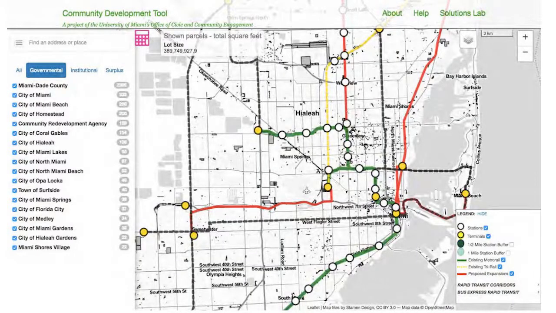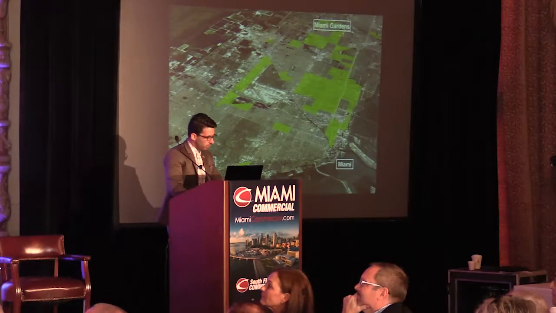We're currently working on a new tool that maps out concentrations of private and publicly owned land near transit, which is going to be released hopefully in January. I'm going to be showing a little more about this in a few minutes. I was asked to talk a little bit about opportunity zones. So we've done some preliminary mapping of these zones.